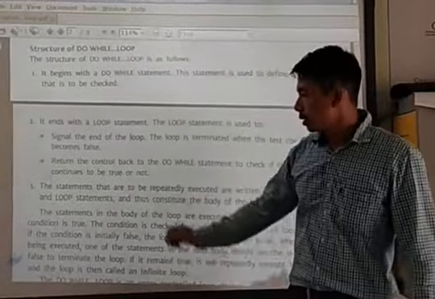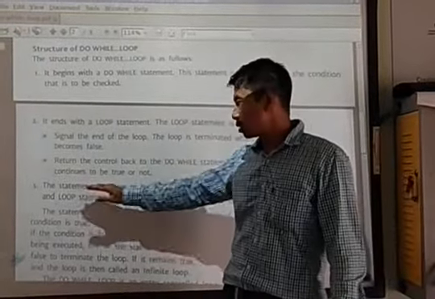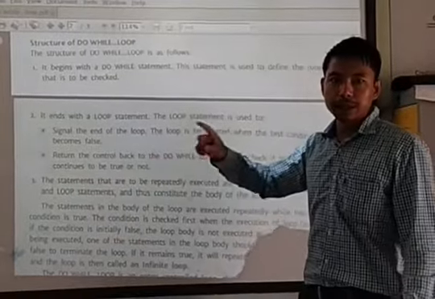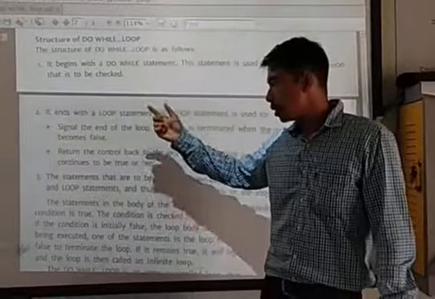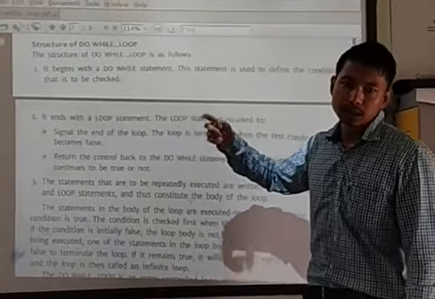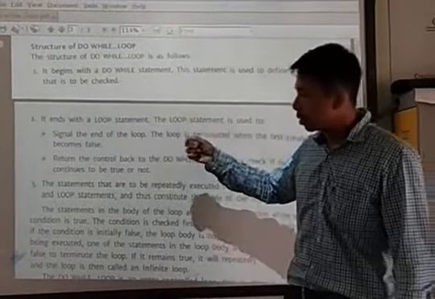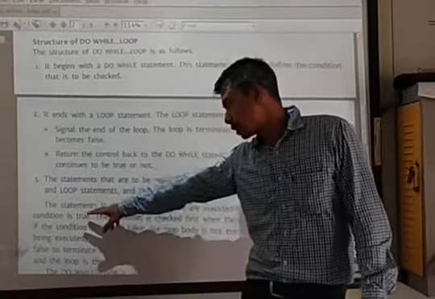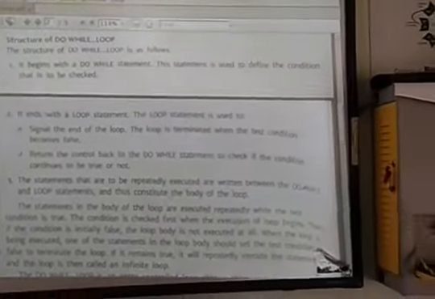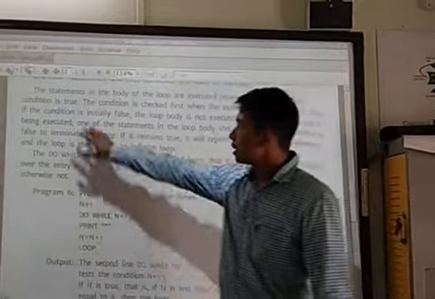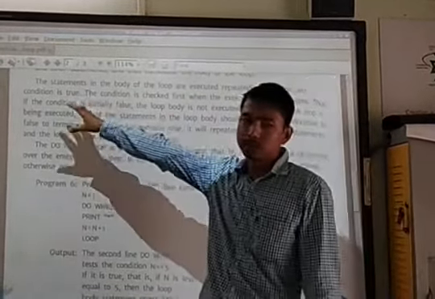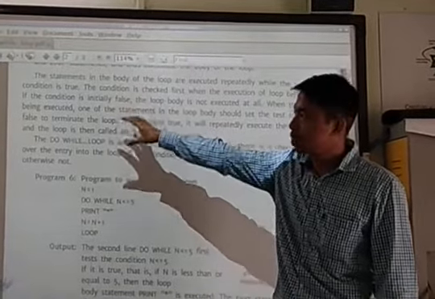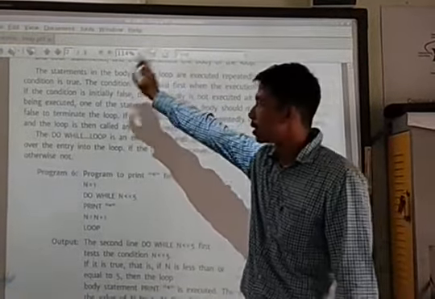Then the third is the statements. What do the statements do? The statements will repeatedly run until the condition fails, while the loop runs. They will keep on running more and more. Then next is the statements in the body. The statements in the body of the loop are executed repeatedly while the test condition is true. So until the condition is true, the statements will run.